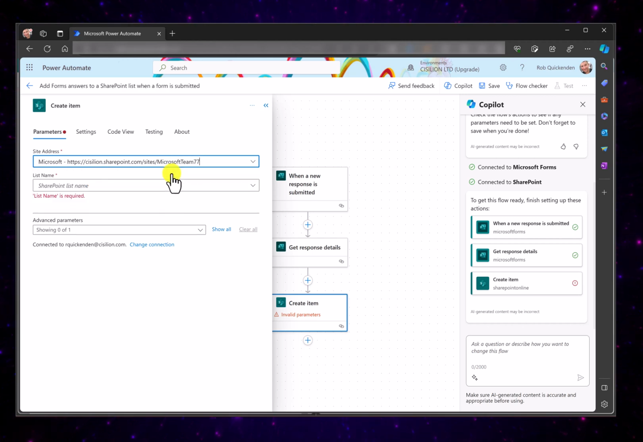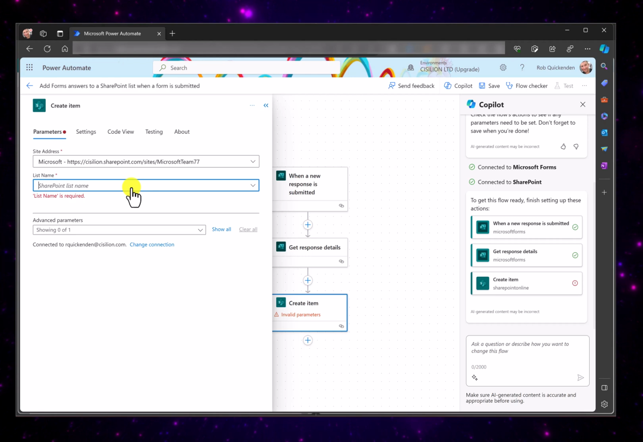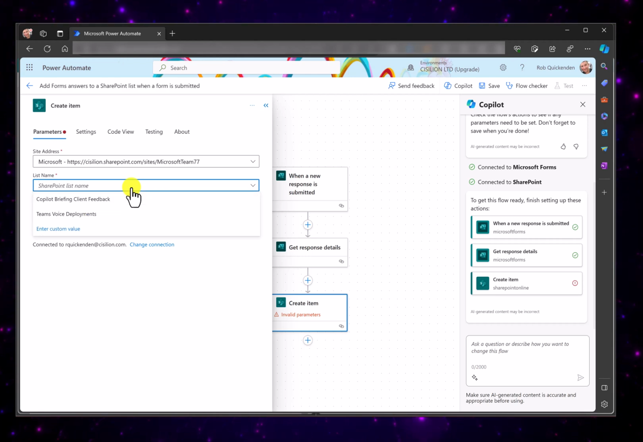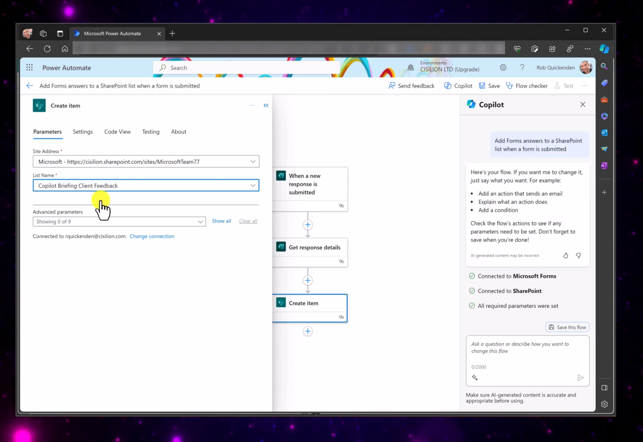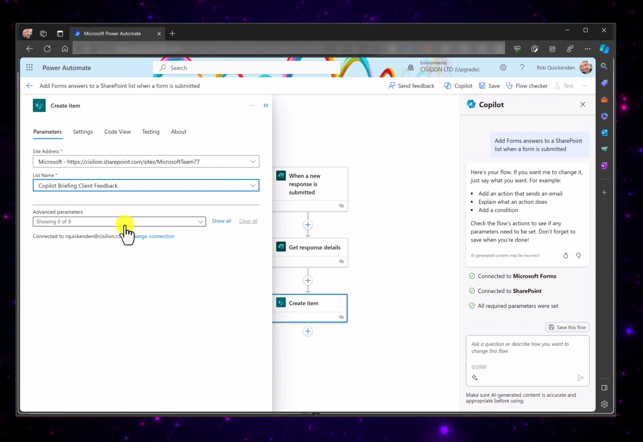It's then going to ask me for the SharePoint list name. If that SharePoint site contains multiple lists, these lists will be contained here. Again, if I know the information, I can type it in. I don't have very many in here, so I'm just going to pick this one here. That's my Copilot briefing client feedback list. What will now happen is that this is pulling out the parameters that are stored within that list. These are all the fields that are available for me to connect to and pull the feedback on. All I simply need to do is click on the drop down list here.